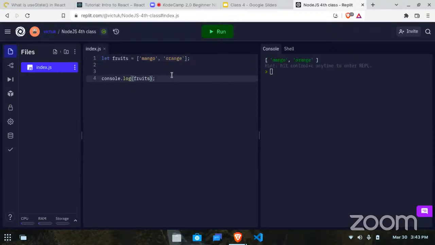Of course, we can access a particular fruit. If I want to access the first fruit, I say fruits with index of 0, it gives me mango. Fruits with index of 1 gives me orange. So that's the basics of an array. You can add to an empty array by specifying the index you want to add.